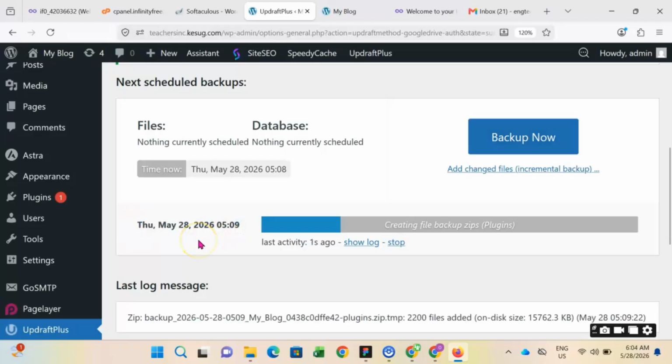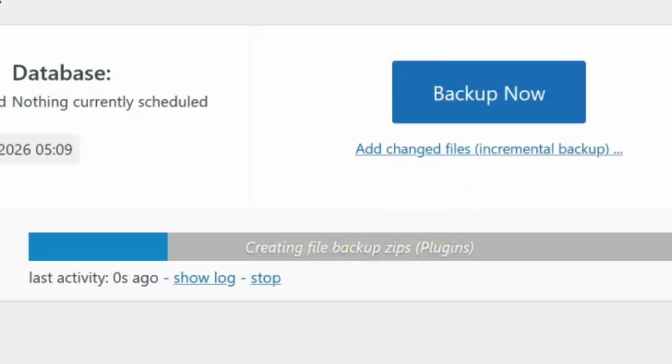Automatically, our backup has started. So pay close attention to it. You see, you just need to give it some time. So I'm going to go ahead and pause this video. You want to take some time creating the file backup zip.